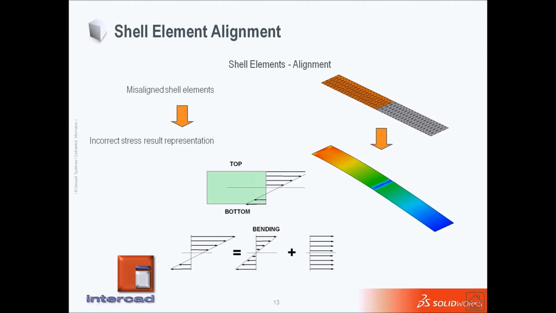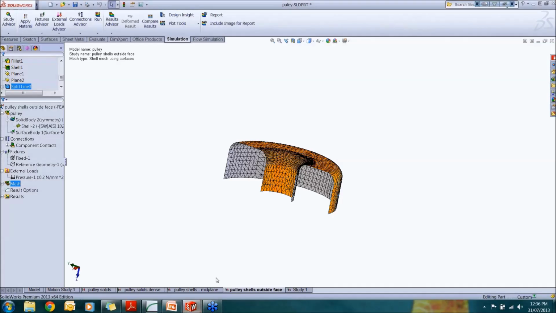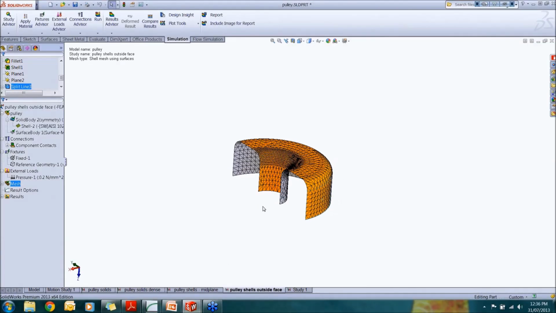So we have to be very, very careful if we manually select the faces and try to offset the shells, make sure they are all aligned. Otherwise, this is the possible scenario you will get. So we need to be very aware of this fact and make sure the mesh is aligned correctly. All right, now let's get back and review what we have here.